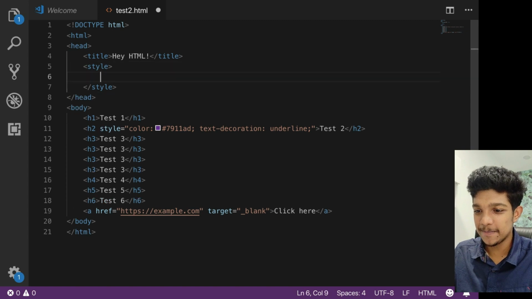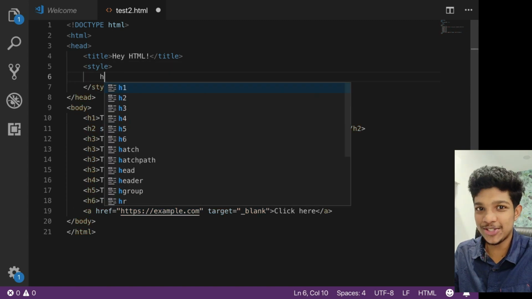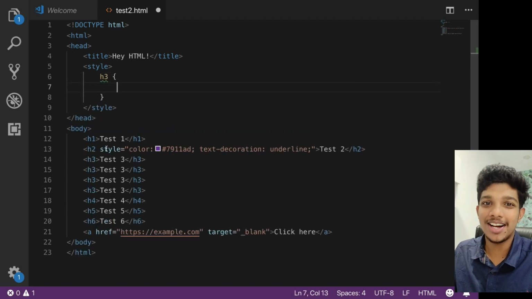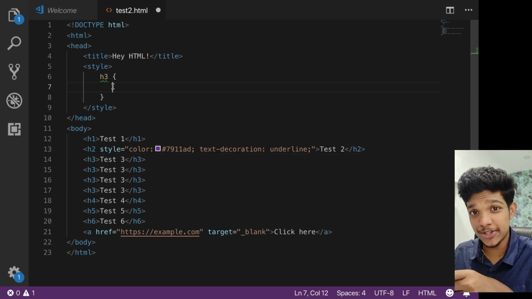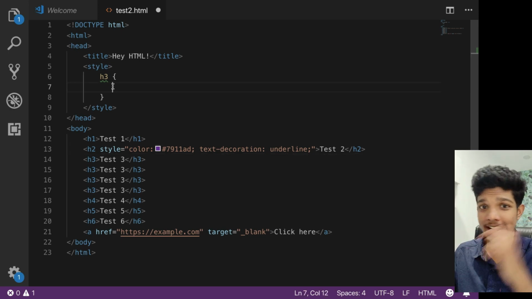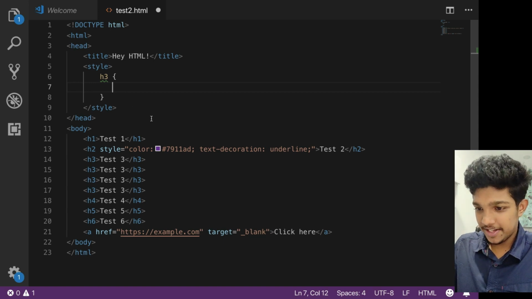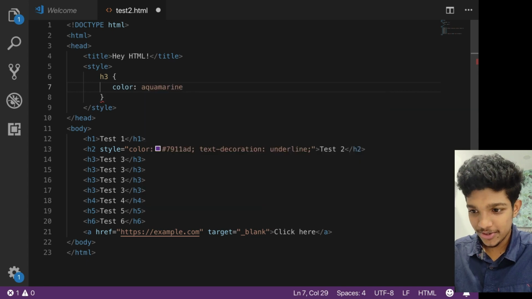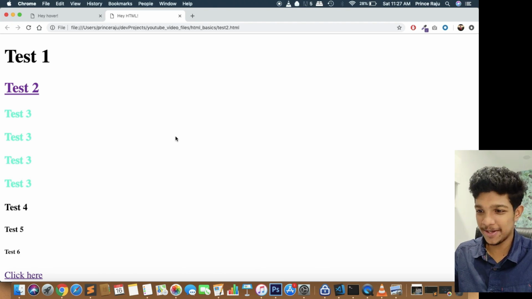We say style, and how to target all the H3 tags? To target H3 tags, we should say H3, right? If you're using a style attribute, we don't need to target because it's inside that tag itself. Since it's outside, we need to specify which tag to identify or target. So H3 is there, and we are saying color as aquamarine, I don't know. See, the styles came here.